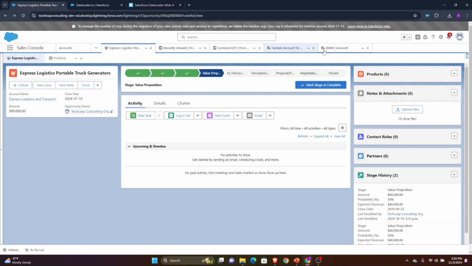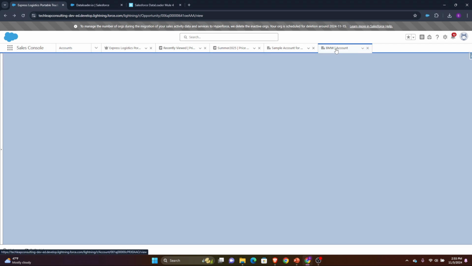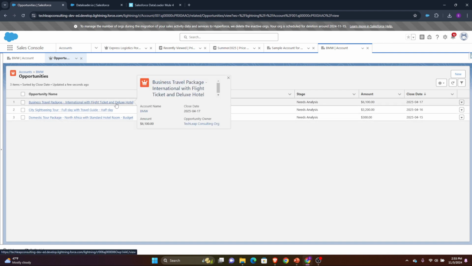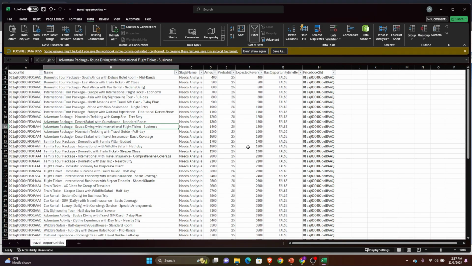Let me go ahead, hit save and run, and let me refresh this. So what we're looking to have here is that the account record will be having 3 opportunities. There we go. So we have the 3 opportunities tagged to the BMW account record.